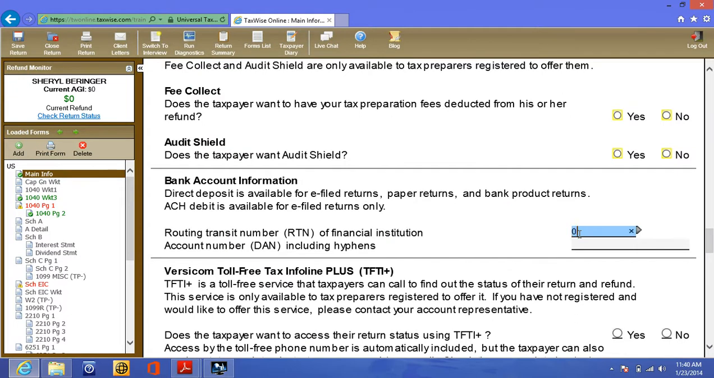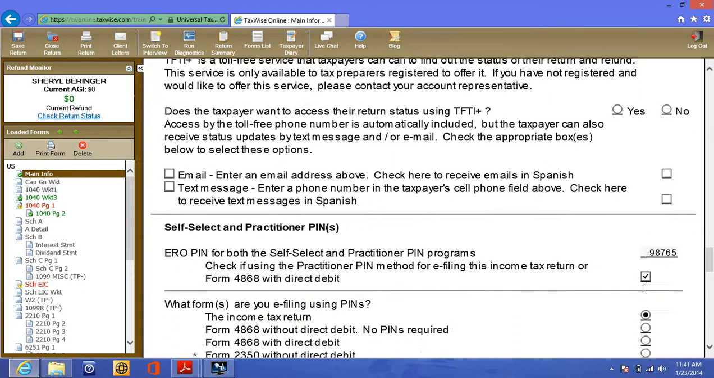So 062005690. Ooh, something went wrong, so I didn't hit enough zeros. And it'll tell you sometimes if you don't hit everything right. So 00578965542. And then once that's entered in, we're going to continue scrolling down.